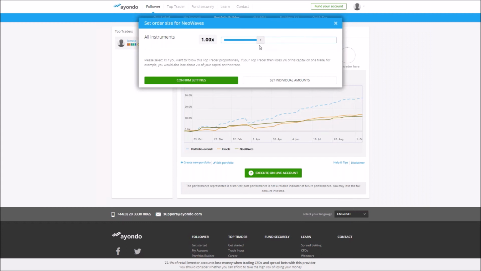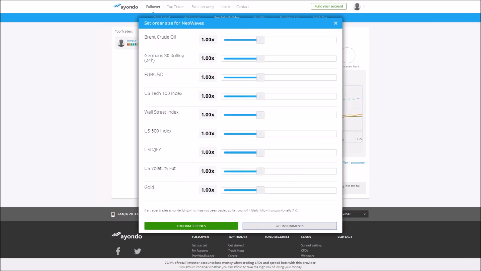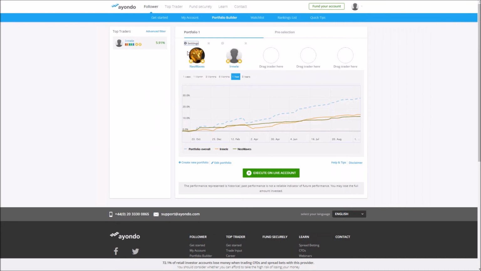Another interesting feature, as we were talking about looking at the performance on each of the asset classes, if you do find that there's a trader that's trading one particular asset not too well, but you really like the other trades that they're processing, you can even go into set individual amounts here, and let's say they weren't trading Brent crude very well, we set that down to 0, leave the rest at 1, and confirm the settings. This way, we will be following NeoWaves for every trade other than Brent crude. You can then do the same for Amele, and you will set them independently for each of these traders.